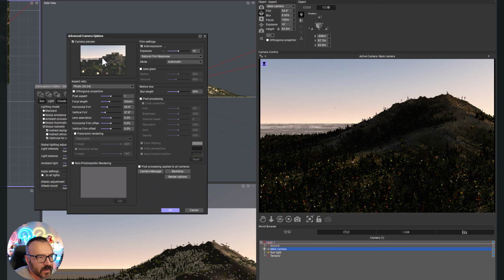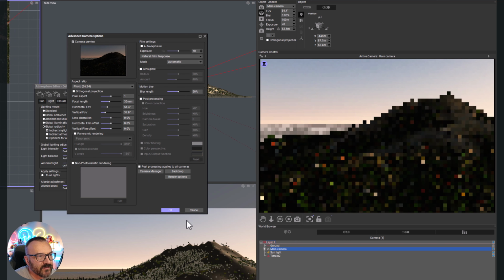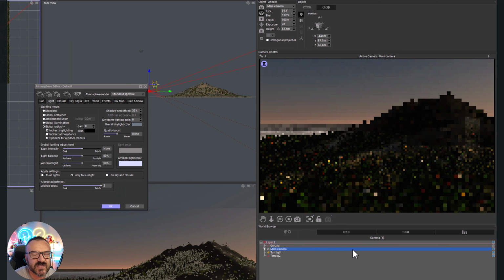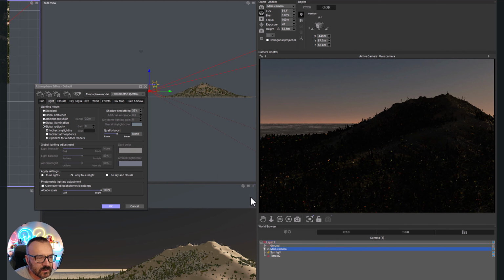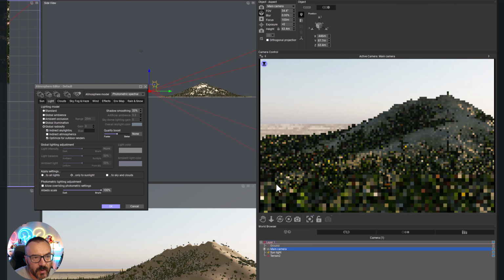Also, let's open my camera and disable this auto exposure. This is messing up all the time, so we don't want that. So you can see the sunshine more this way. So let's go back to photometric. So we'll just go back to what it was before.